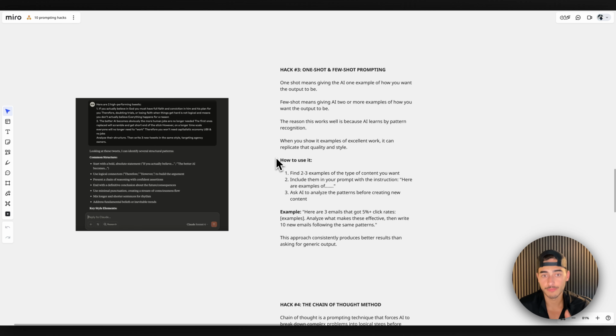So few shot means giving AI 2 or more examples of how you want the output to be. And the reason this works so well is because AI learns by pattern recognition. So it's kind of like monkey see, monkey do. When we show it examples of quality work, it can replicate that and understands that that's the output we want. So if this is the end goal, it will loop its way backwards to achieve that end goal from the start of your initial prompt.